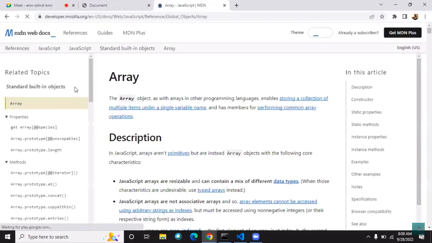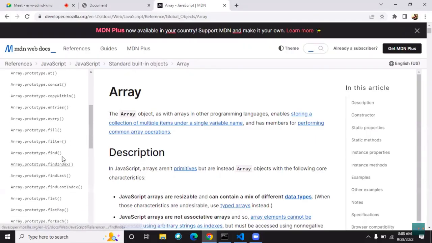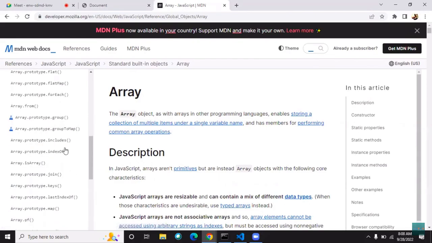I'll prefer this Mozilla. Okay, it's the best developer site, Mozilla. Methods, at, concat, I explained, right? Don't go for copyWithin, entries, every, filter, findIndex. I will explain them separately. Okay. findLastIndex, flatMap. Don't go for these things. forEach I will explain. From also I will explain.